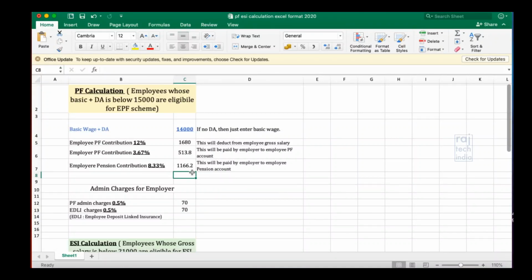This video is about how to calculate your monthly EPF and ESI contributions of both employee and employer by using this simple EPF and ESI calculation Excel sheet. I have created this Excel sheet to make your calculations easy. I will provide the download link of this Excel sheet in the video description below. By clicking on that link, you can download this form.